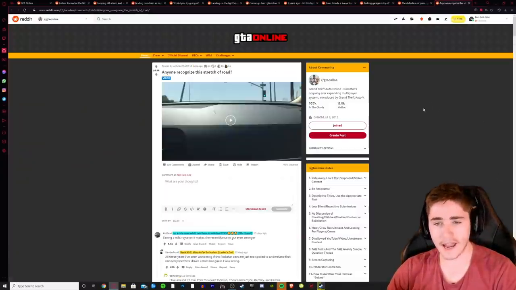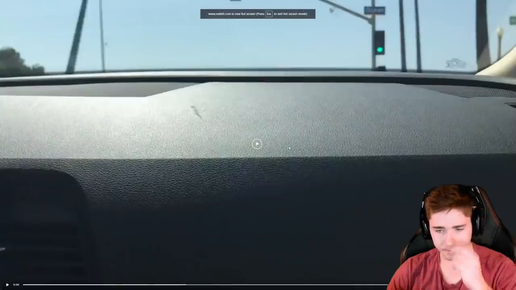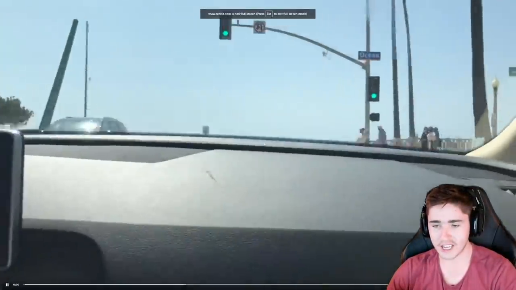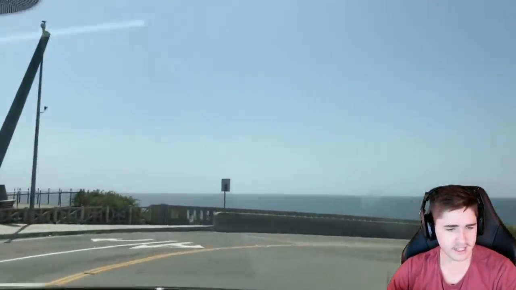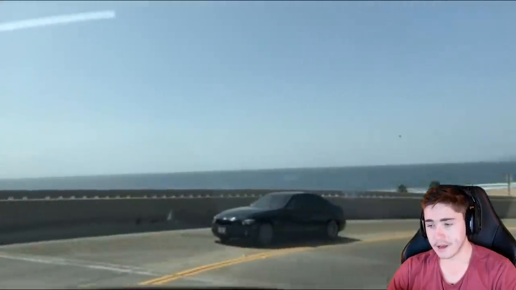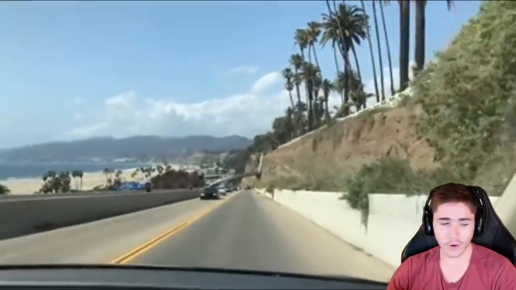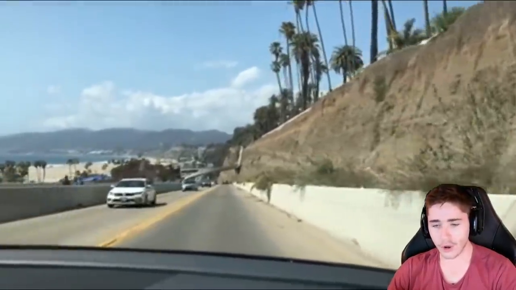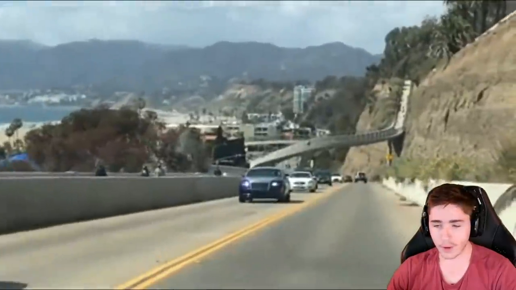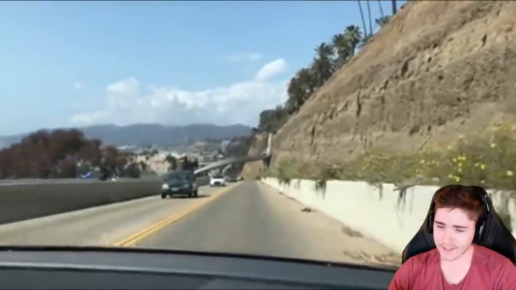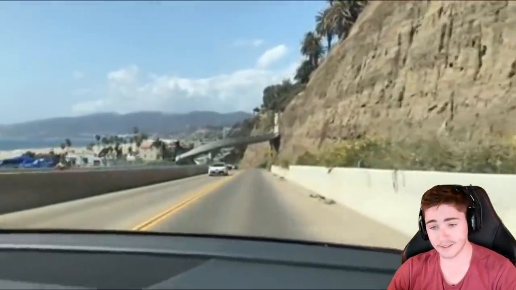From Dylan P, anyone recognize this stretch of road? Well, this is made on top of the GTA subreddit. This isn't a GTA clip, but we all know where this is. This is in LA. We all know this road. Not in real life, but we all know it in GTA. This goes down to the highway on the left side of Los Santos. In case you didn't know, but you probably did.